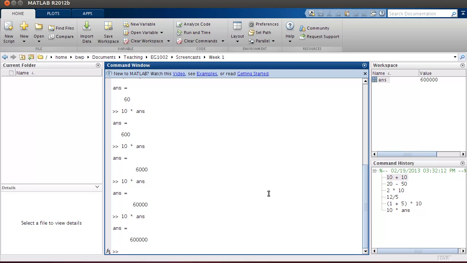Given that we have this automatically created variable ANS, you might wonder, can we give our own names to things? And of course we can. I might create something called value, and I want to put in there the actual number 12. What I type is this: I type value equals and then 12.